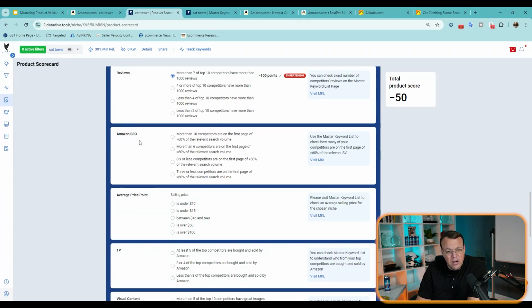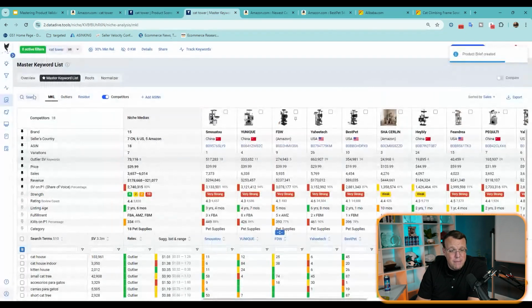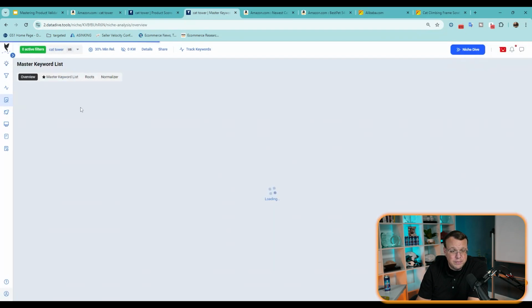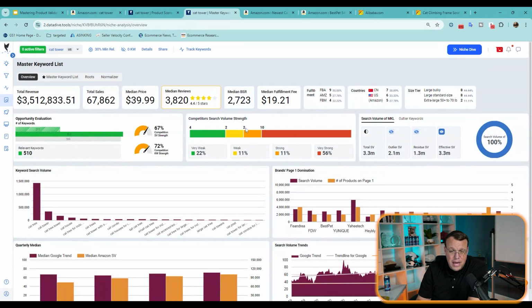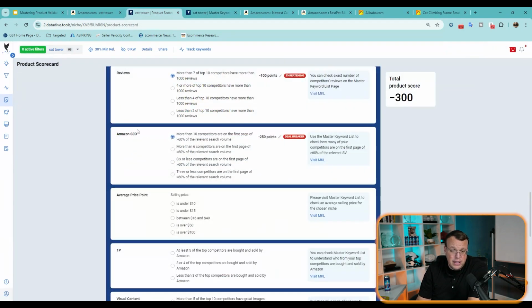Now, from an Amazon SEO perspective, more than the top 10 competitors are on the first page of at least 60%. We saw how many. There were 11 competitors that were on more than 80% of the search volume. This is only asking 60. So if we come back over here to the overview, that's the orange and the red. There's 12 competitors currently that we would consider strong or very strong. And that's really a deal breaker. That's a huge negative score.